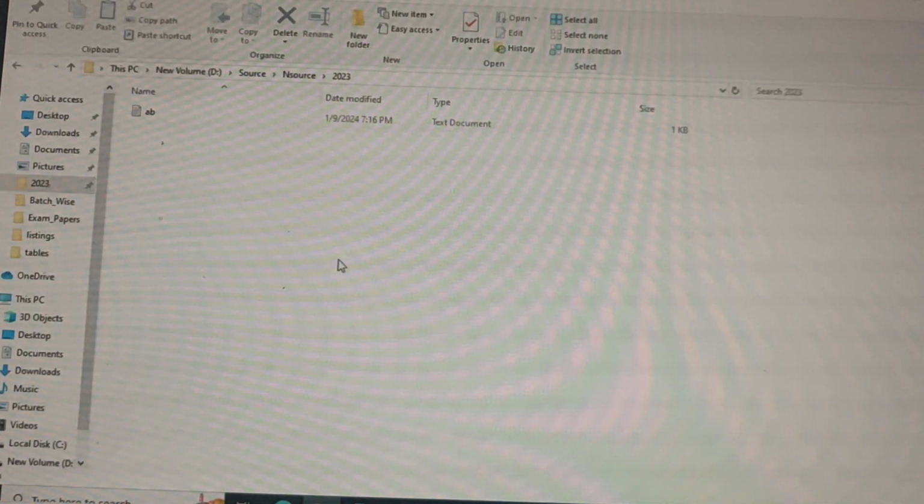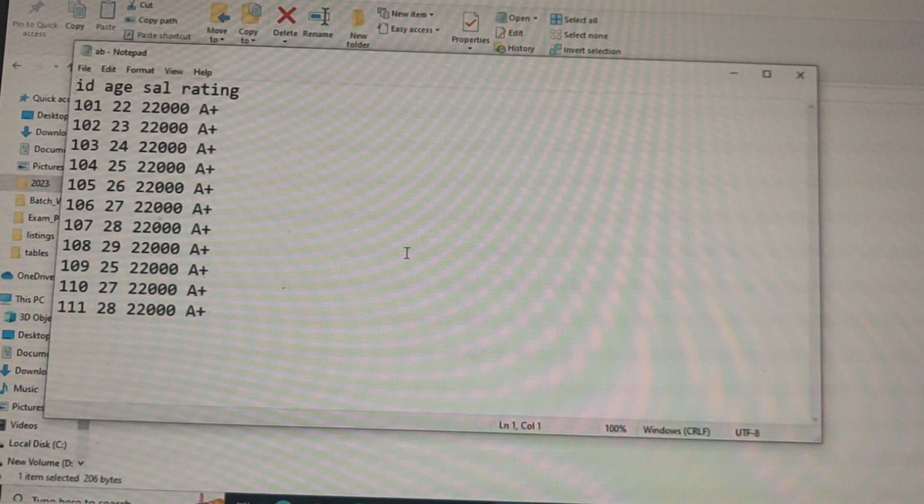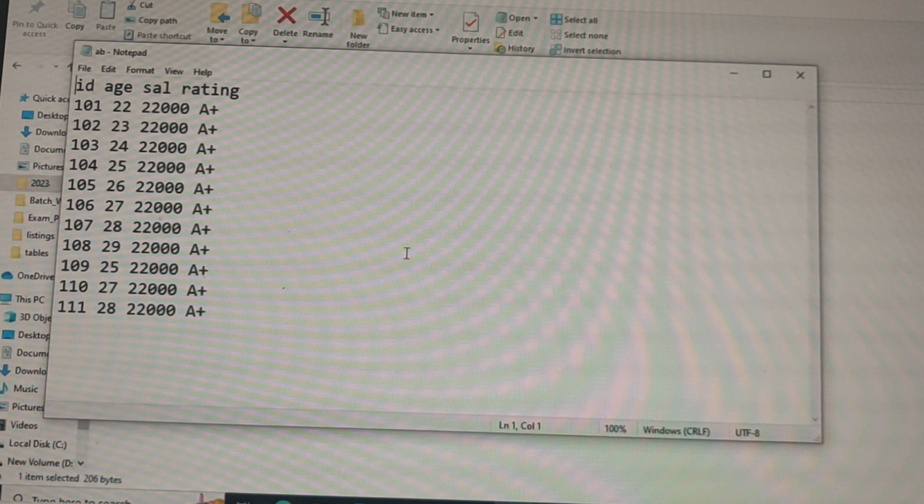Go to your folder path location. Just now I have created it. Open this path. Now see here. This is which delimiter file here? Anybody? This is a space delimiter file. Space delimiter file. Now I have created it successfully.